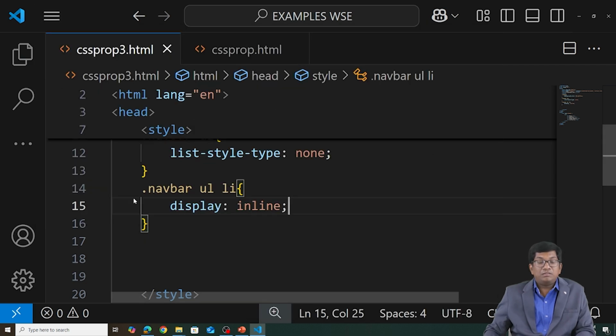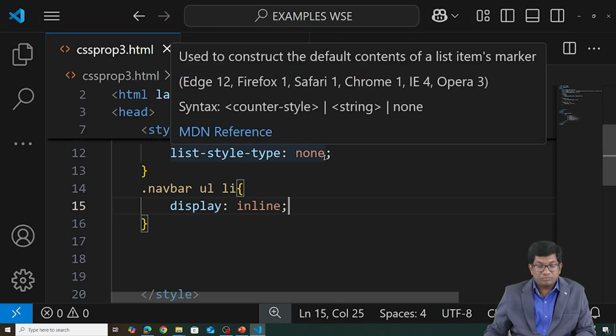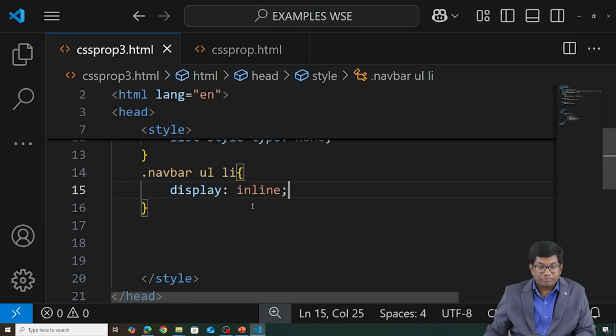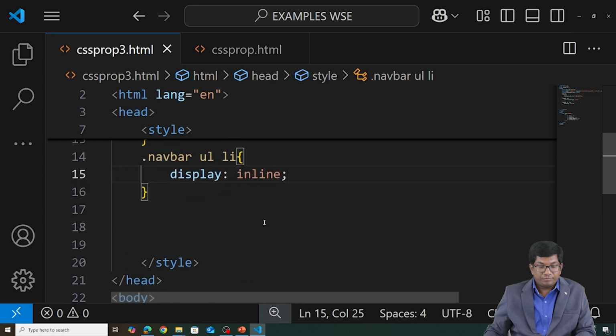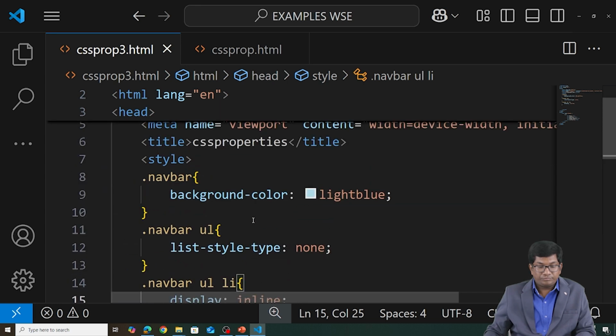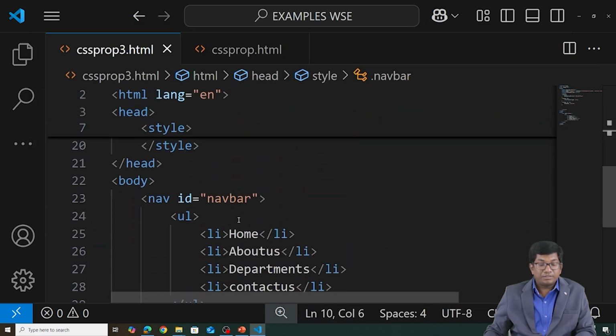Just save the file. Up to now, what have we done? The style tag, head section, body section.